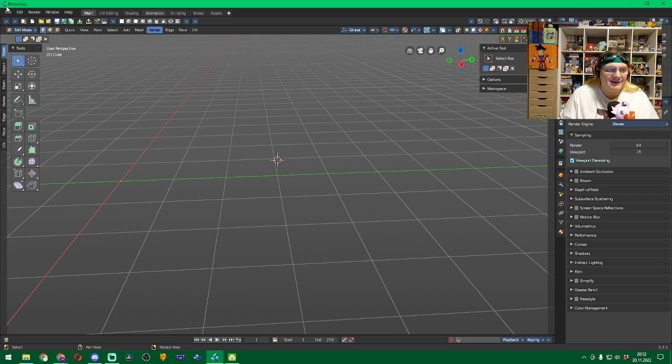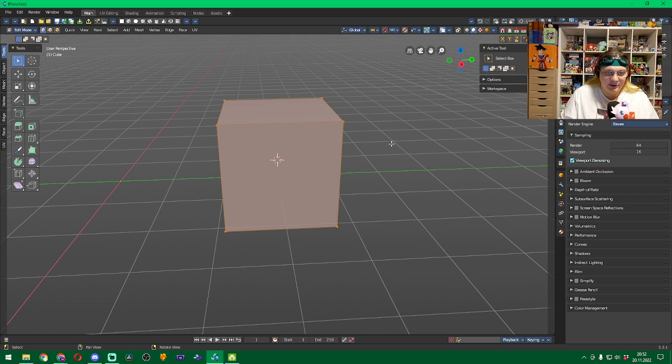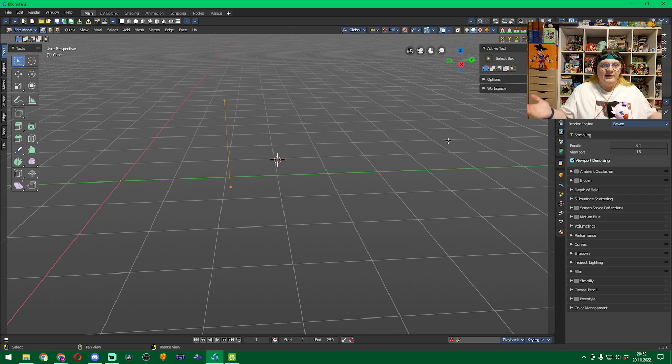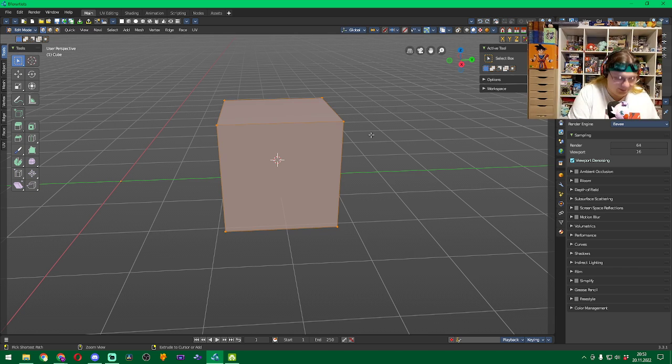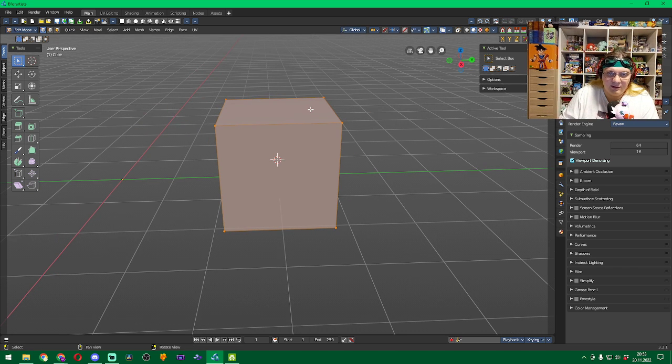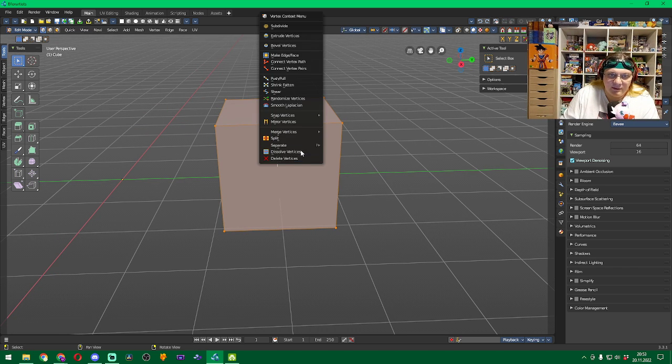Okay, let's try this again, though. Do a cube. Delete. And it still leaves some there. What? Delete vertices does not have a shortcut stated in this menu.